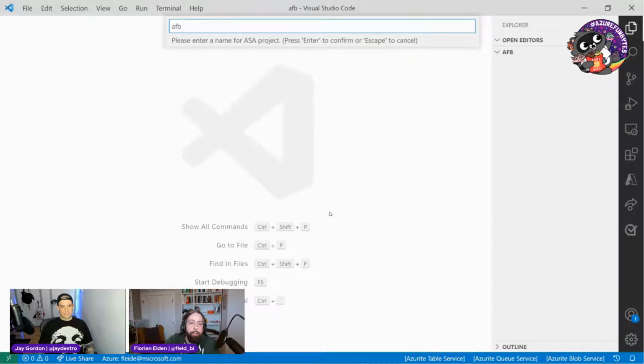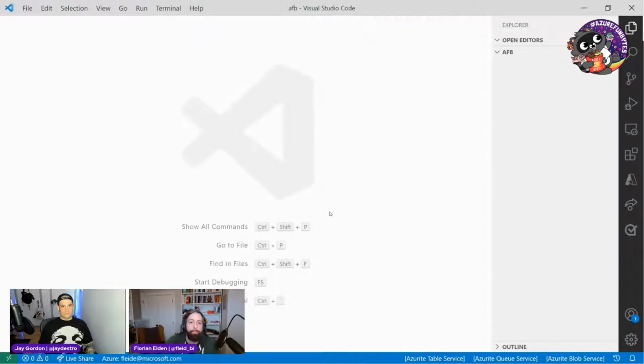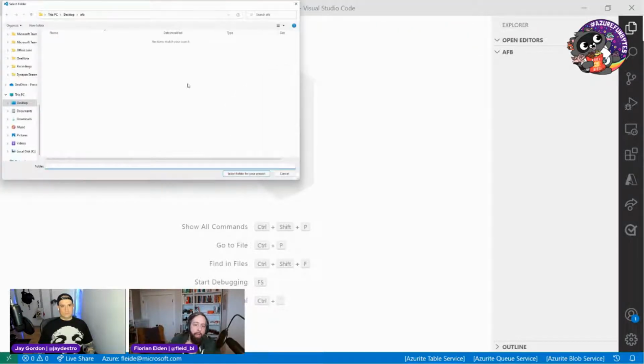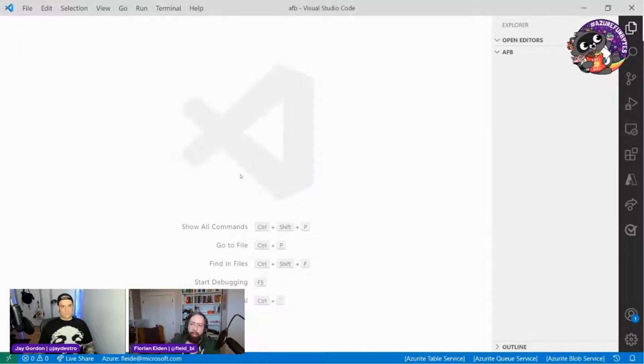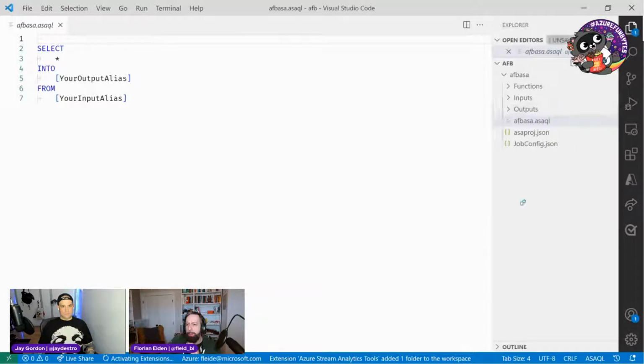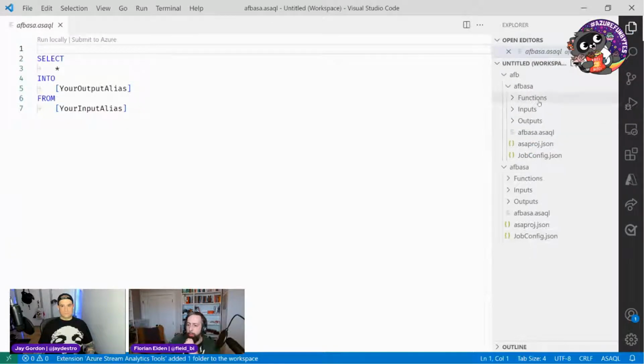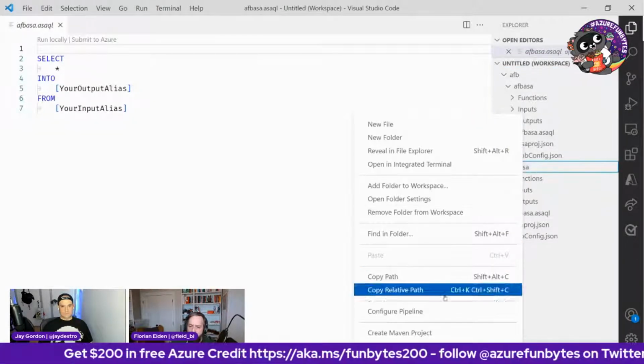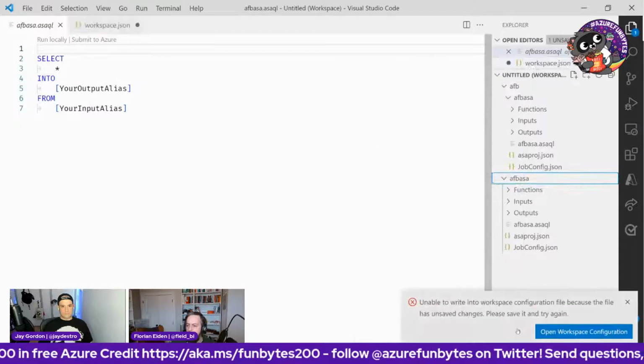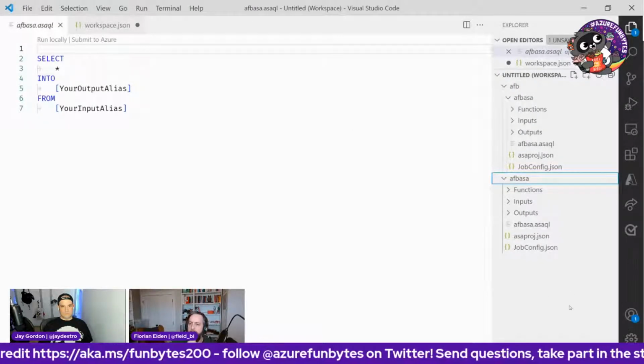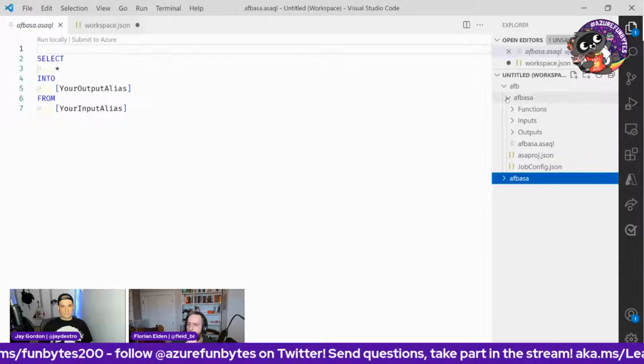So let's call that AzureFunBytes ASA. That's my project name. It's asking me for a folder, we're already there. If you look at the Explorer, that created a couple of files and folders. Of course, I had already opened that folder in VS Code, so now I'm seeing it twice. I'm just going to remove it, don't worry about it.